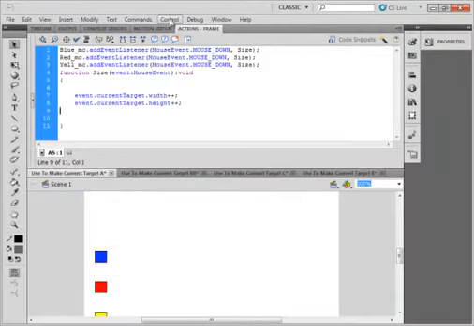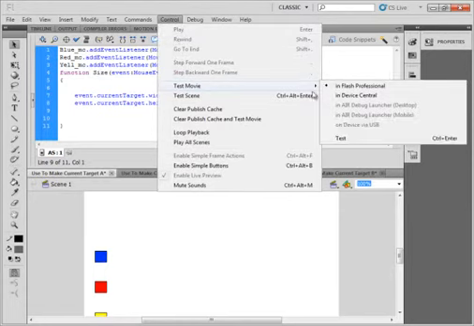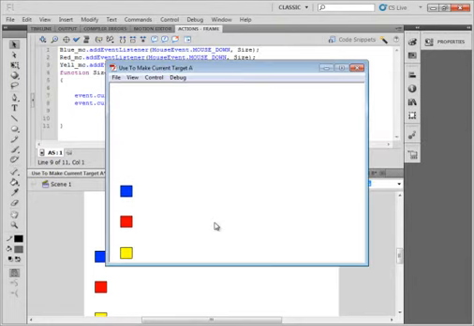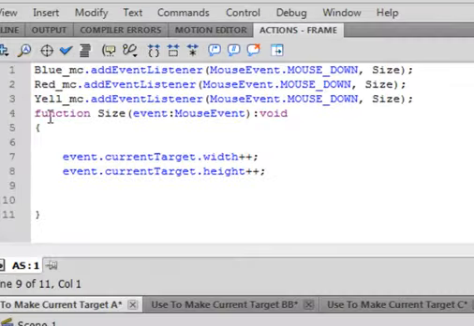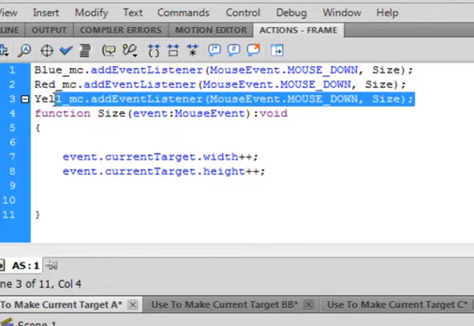So let's test this out. Control, Test Movie. If I press on the red one a few times, it gets bigger, see that? Blue gets bigger. I can go back to red, I can go down to yellow. So you can imagine if I had 100 of these, how much code I would need. But because I'm using the current target, event.currentTarget, I just need this little bit of code. I would just have to write a line like this for each of the individual movie clips.